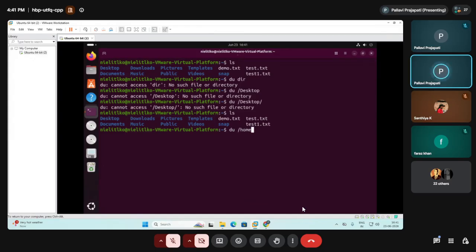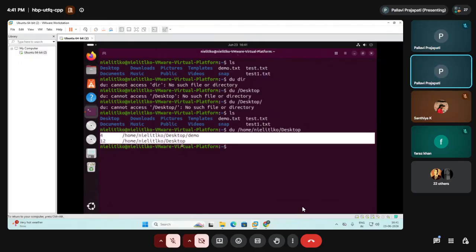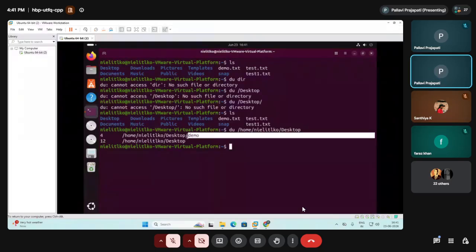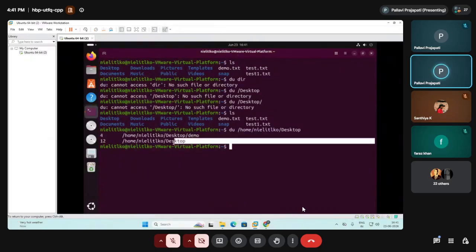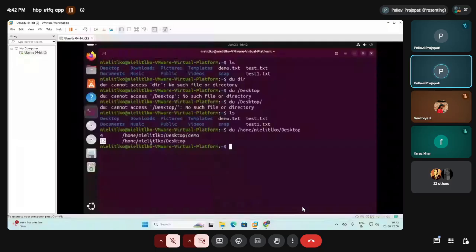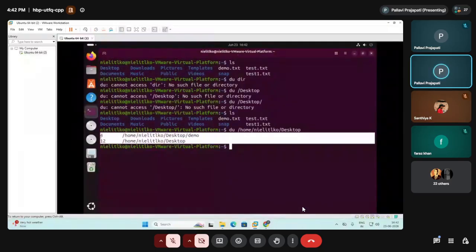Let me write the whole name. Now you can see this demo has taken 4 bytes, and in total this desktop directory is taking 12 bytes. We don't have so much content inside the desktop, that's why such few bytes are taken.